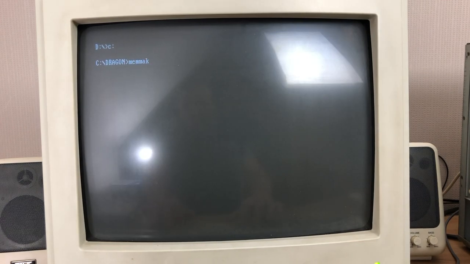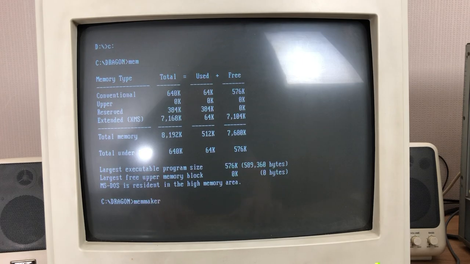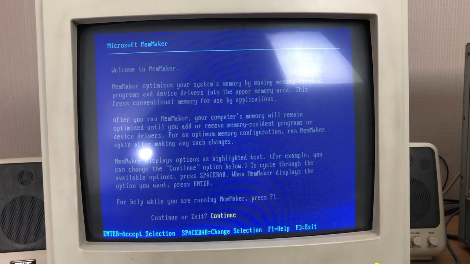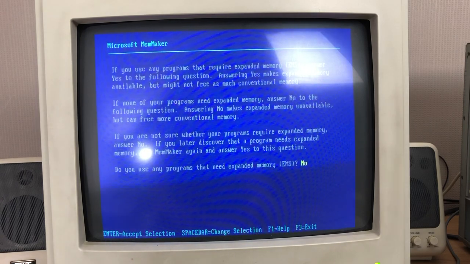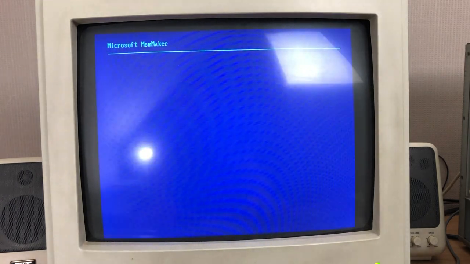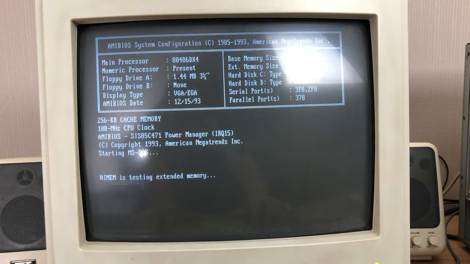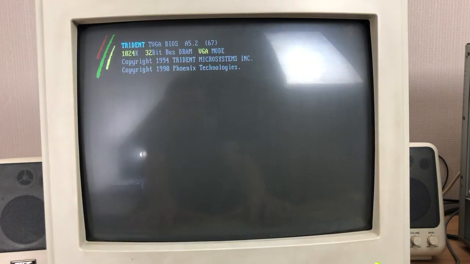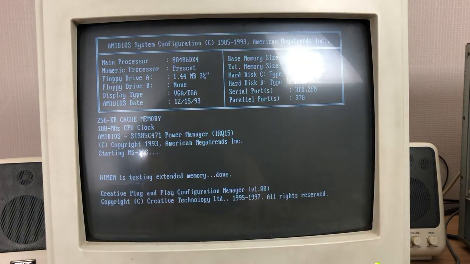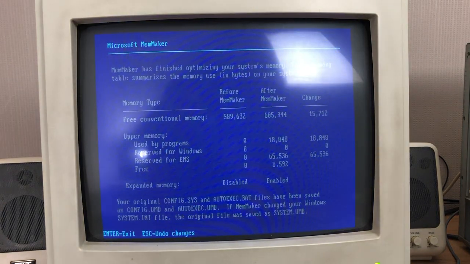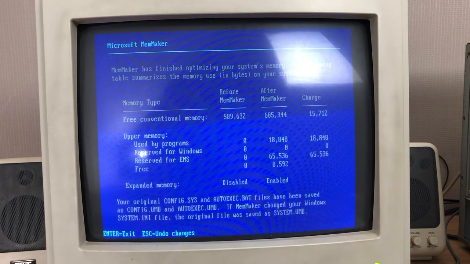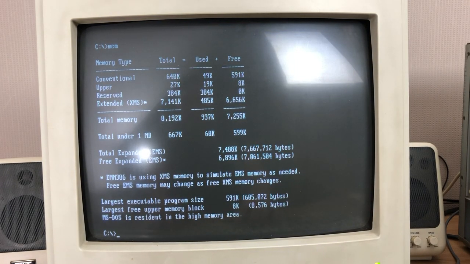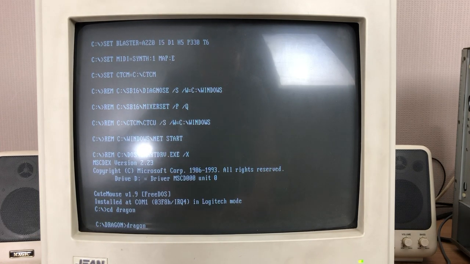So I decided to run Microsoft MemMaker on the system to increase the free amount of conventional memory. I remember from back in the day that this was a pretty simple process, in the sense that you run MemMaker, it reboots the PC, it changes your startup files a little bit to do some memory analysis, restarts the system for a second time, and if everything works fine, you should have more free conventional memory at your disposal, as is the case here. So we have had an increase of the conventional memory, and this should be sufficient to run Dragon Lore.